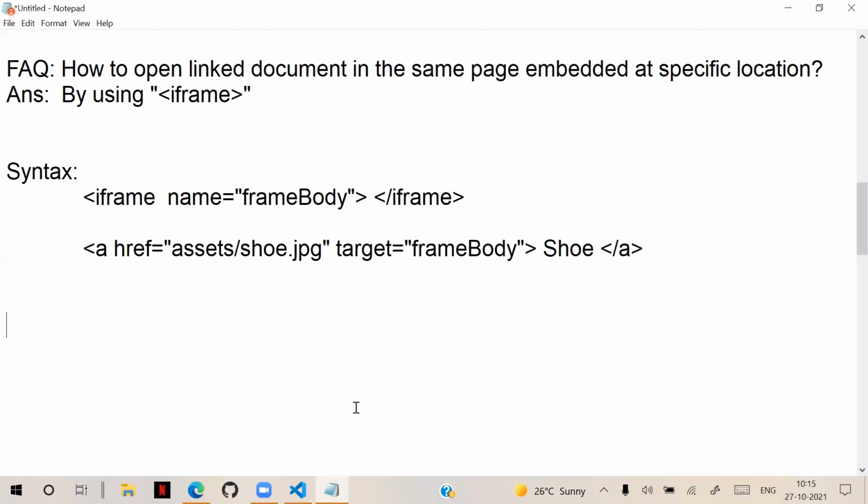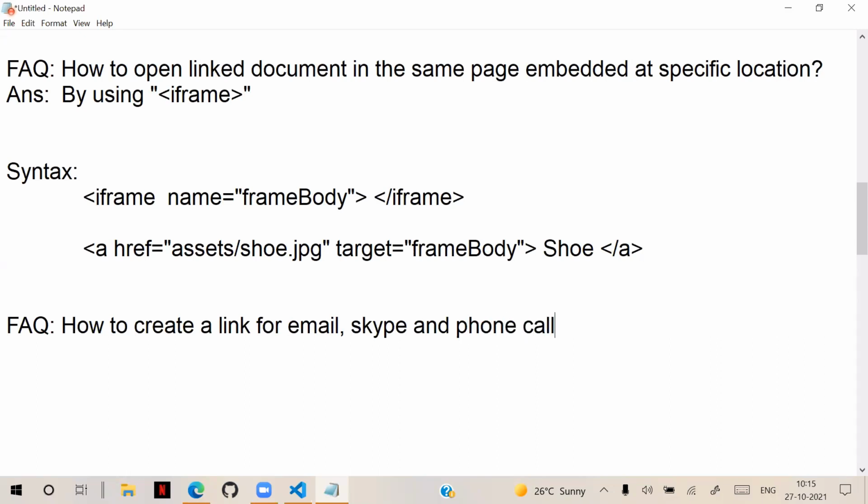The next important question here is also a very common question. How to create a link for email, Skype, and phone calls. These are very common, and they are regularly required also. In many interviews they ask this, because you will see this in regular websites also. How to create a link for email, or a link for Skype calls, or a link for phone calls.